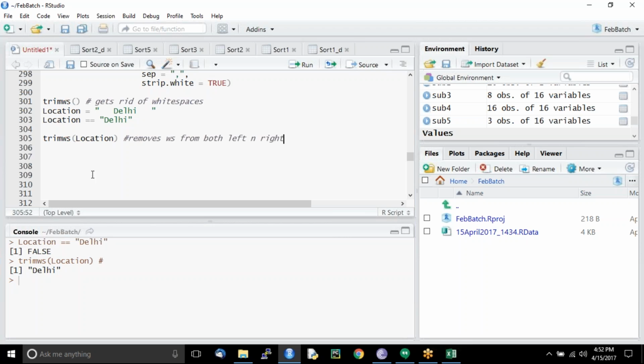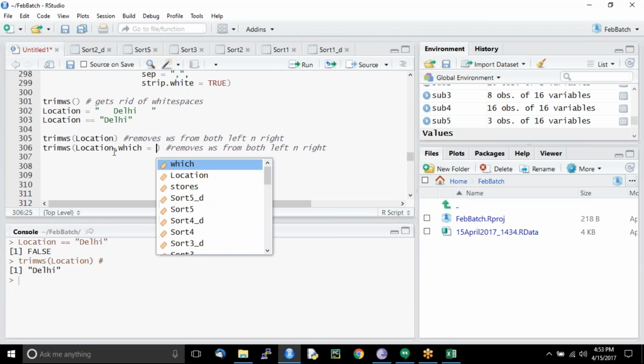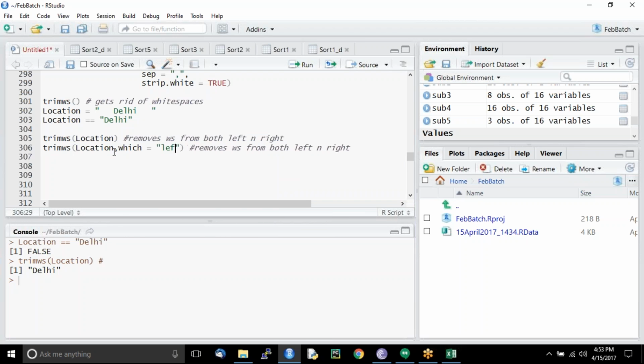Right? If you wish to remove only left or only right, I also have options. So I can say trimws location, which option? I can set it to left. It removes white space from left. If I set which equal to left, it removes white space from left. Needless to say, this is my answer here. The left 3 spaces are removed and we are left with Delhi followed by right 3 spaces.